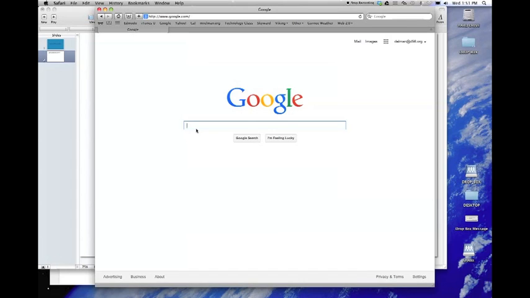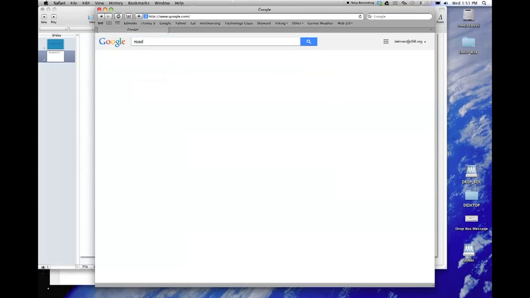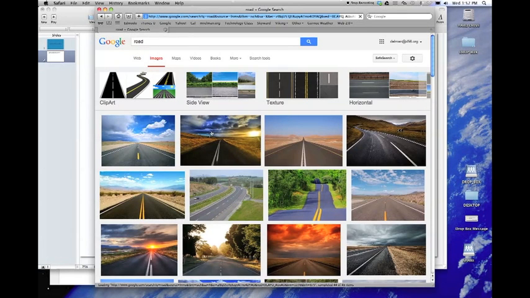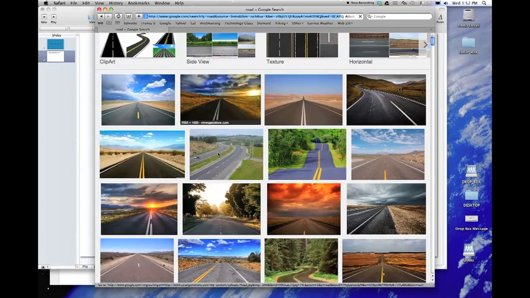I want to combine some different pictures together. So first I want maybe the road that I'm driving on vacation. I'm going to type in what I'm searching for. I'm going to hit images. Have a bunch of roads here.